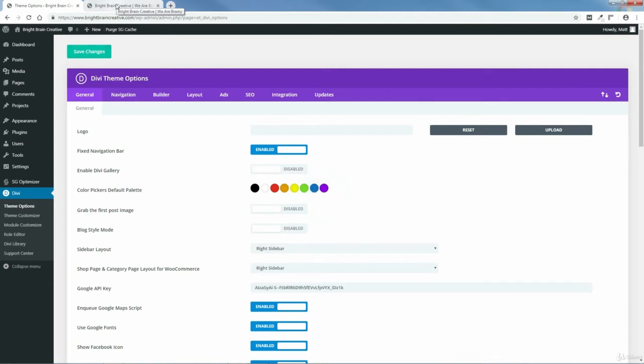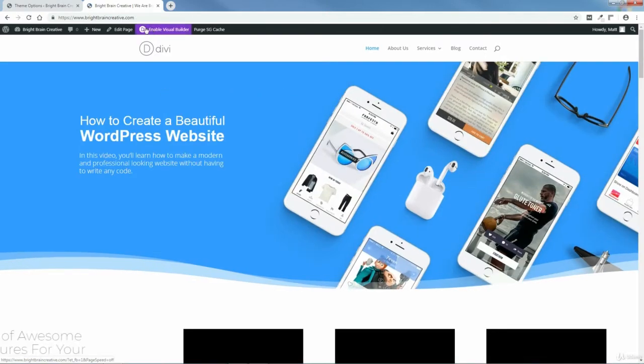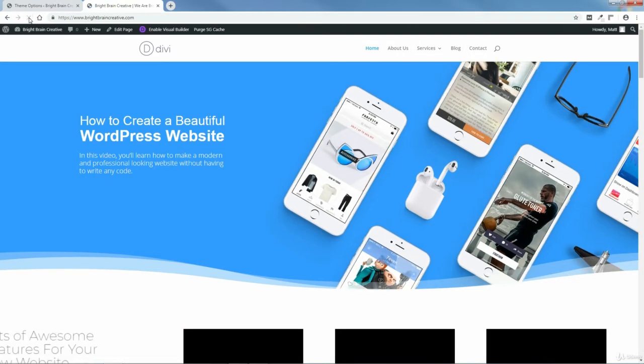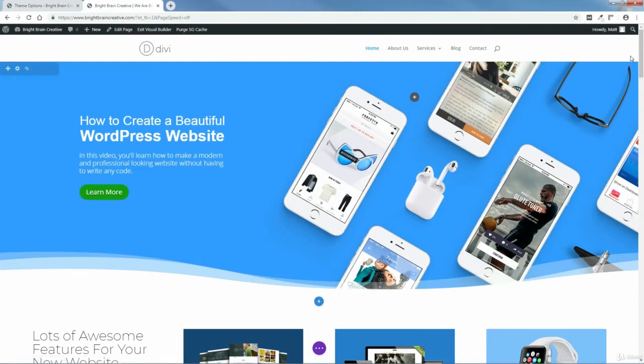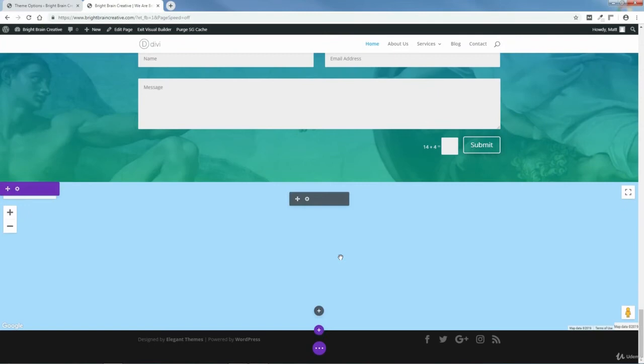Then you'll come back to your home page. I'm going to go ahead and exit the Visual Builder. I'm going to go ahead and reload the page. I'm going to enable the Visual Builder. And now if I scroll down here to the full width map section, you can see we finally have a Google map, which is awesome.